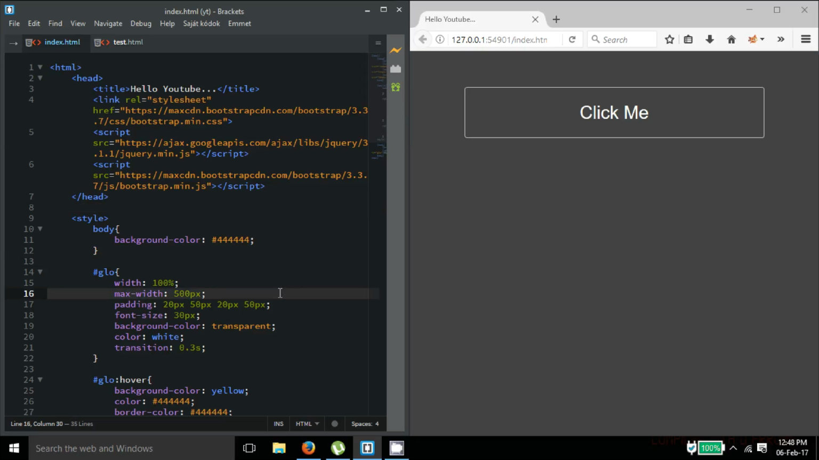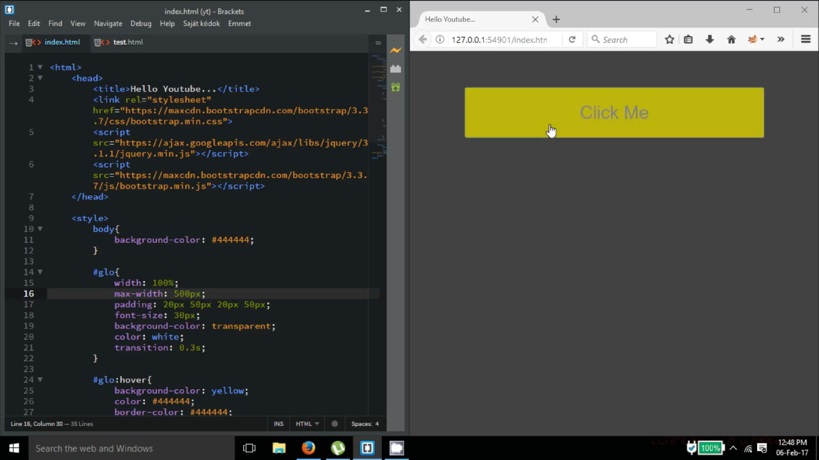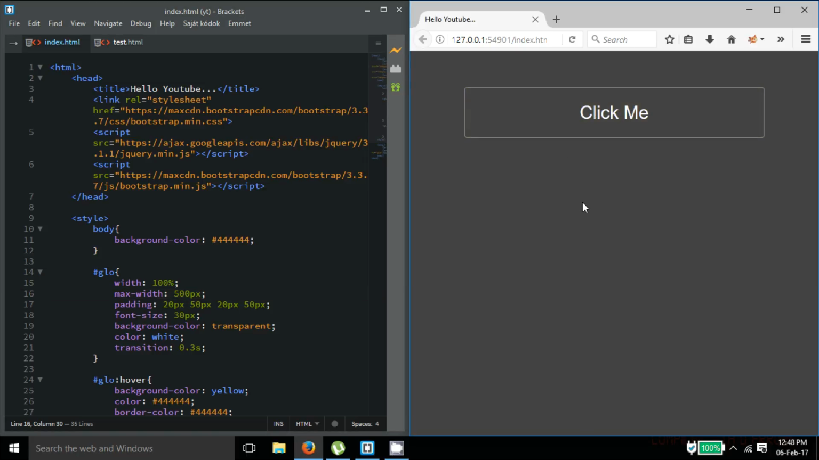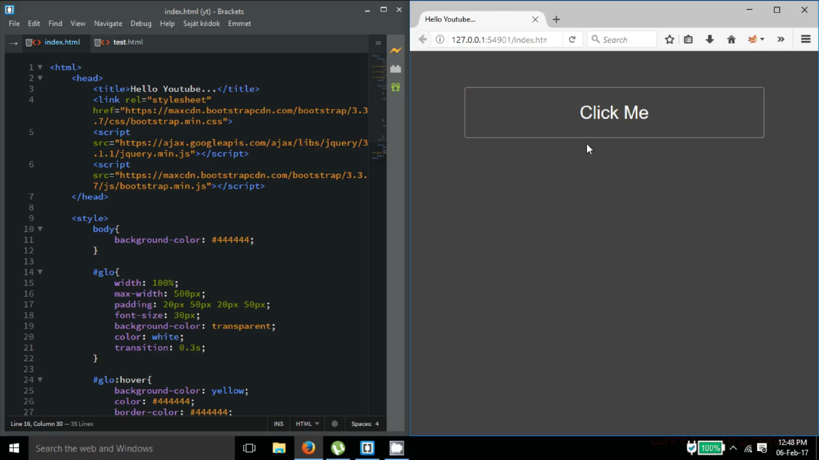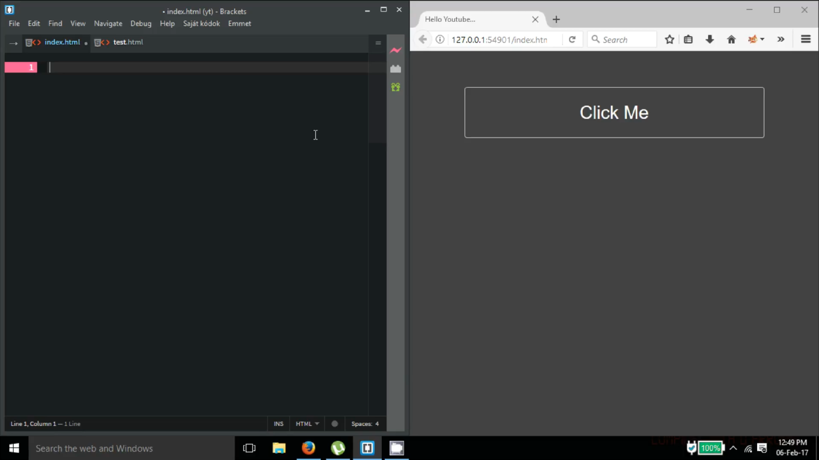As you can see, this will be our final product which we'll be developing today. It's a simple button with a white border and text, but when the user hovers his mouse over the button, the color changes. So let's start coding.